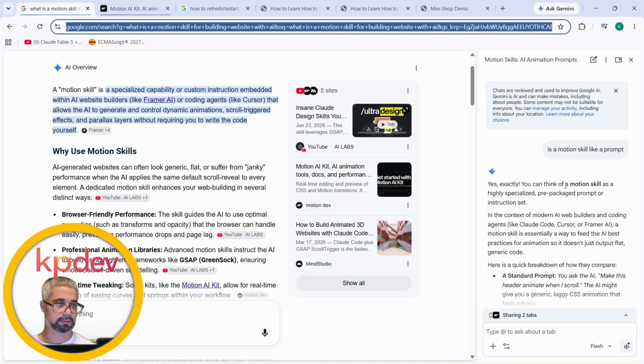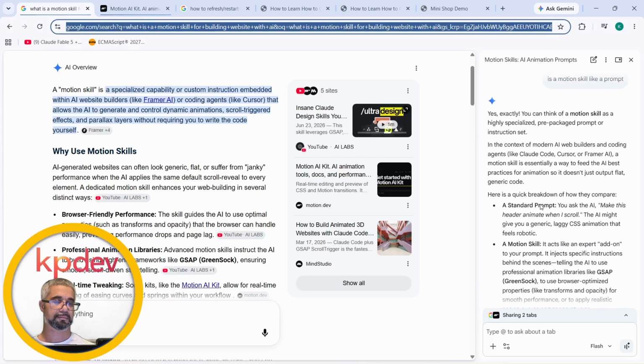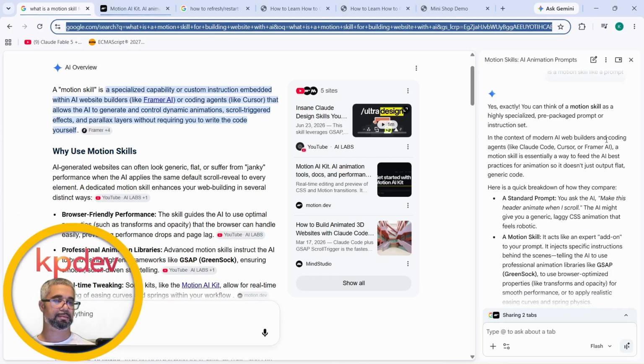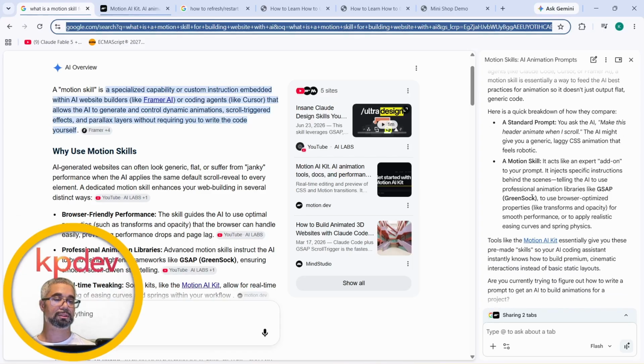So is a motion skill like a prompt? Yes, exactly. You can think of a motion skill as a highly specialized prepackaged prompt or instruction set. So in the context of modern AI web builders and coding agents like Claude Code, Cursor, or Framer AI, motion skills is essentially a way to feed the AI best practice for animation so it doesn't just output flat, generic code. So here's a quick breakdown of how they compare. Standard prompt, you ask the AI, make this header animate when I scroll. The AI might give you a generic laggy CSS animation that feels robotic. Motion skill, it acts like an expert, right? An expert add-on to your prompt.